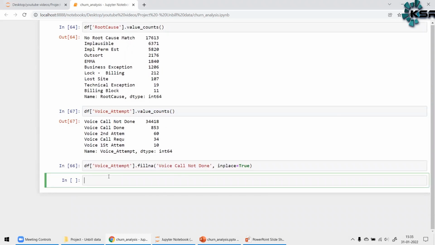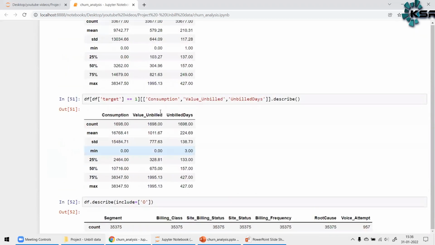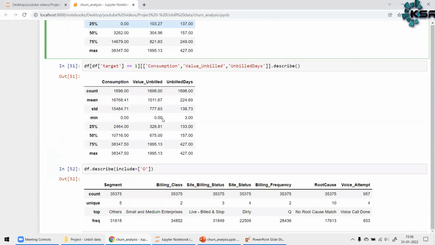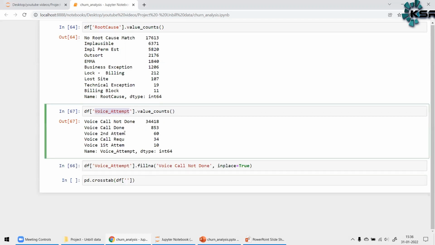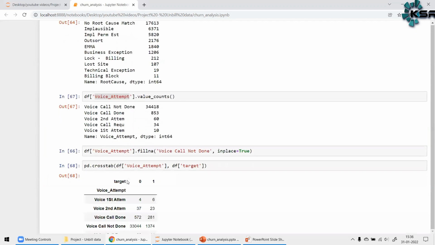The next thing is I want to analyze each of these columns just the way I have done it here. I want to analyze, whenever it is zero, the churned customers and the current customers. How are these two behaving? And how do we do that for category columns? We usually go for crosstab. Okay, crosstab of df of, let me do it for voice attempt first, voice attempt, and I'll say my target. I want to analyze these two together.